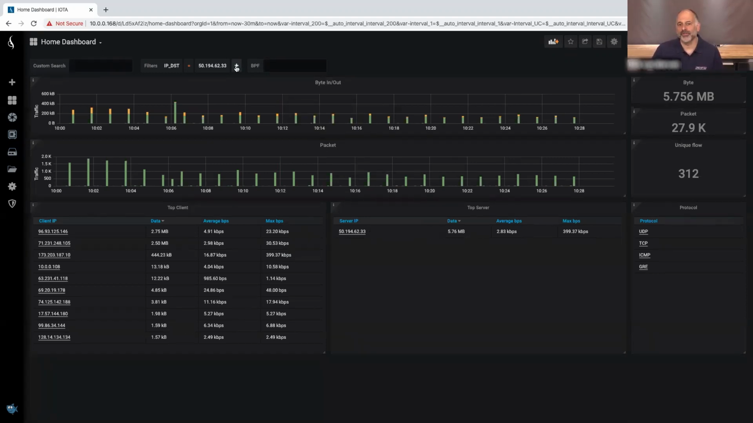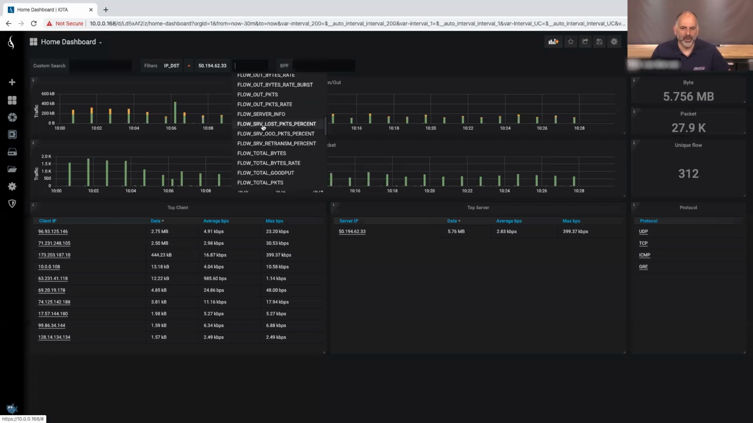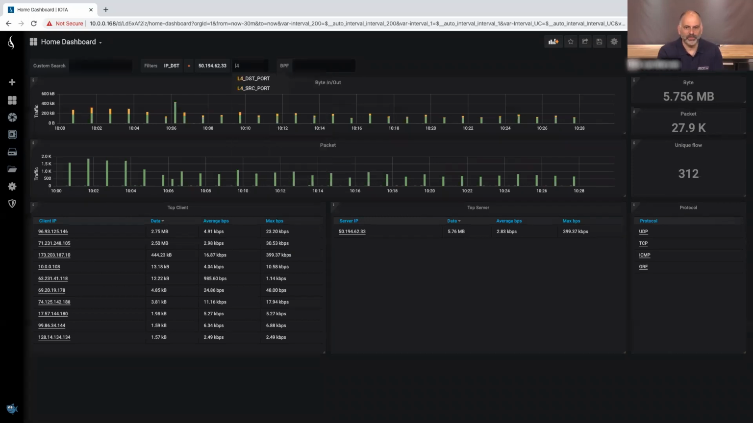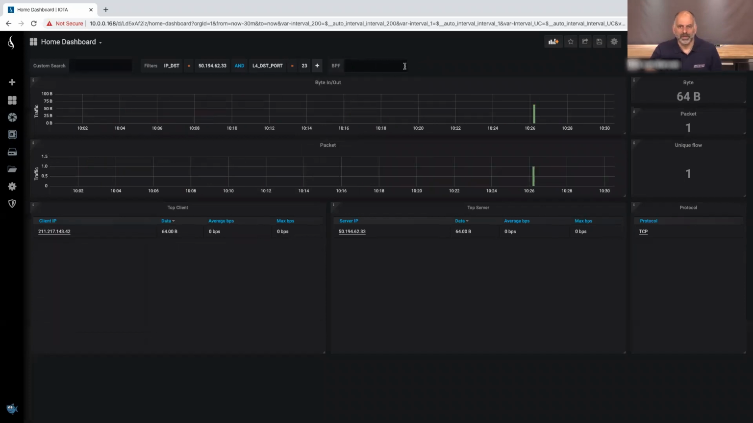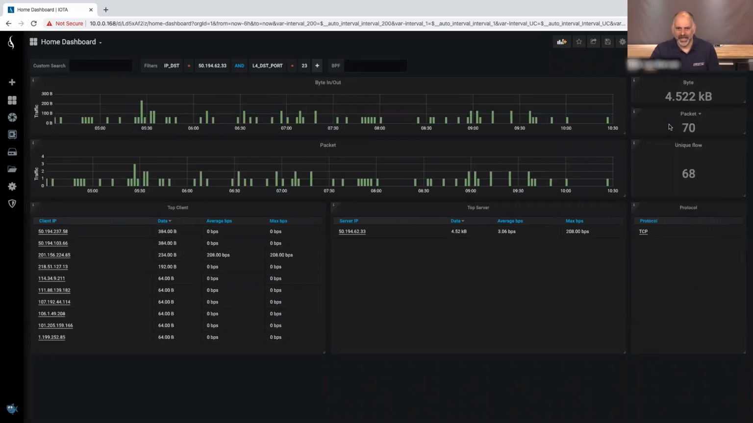Now, what I want to do is find out who in the world is trying to telnet into my network. So from a security standpoint, I could add another filter. I'm going to say L4 destination port. So what L4 destination port would we use for telnet? Well, we're going to use 23. Now, let's open that time frame up just a little bit. We're going to say the last 6 hours. So now this shows me those devices that have been trying to telnet into my network.